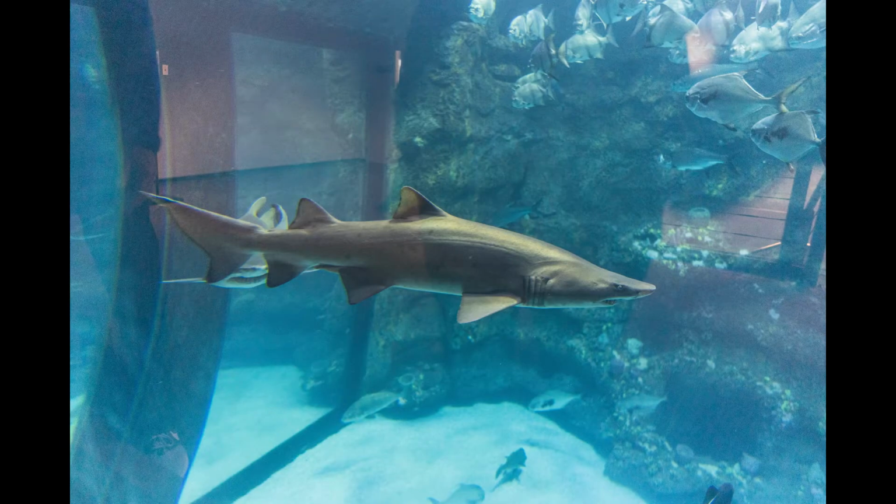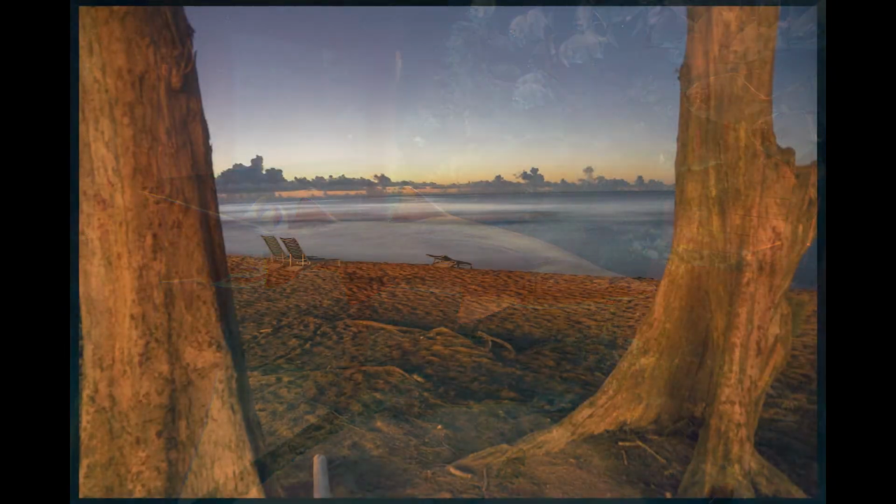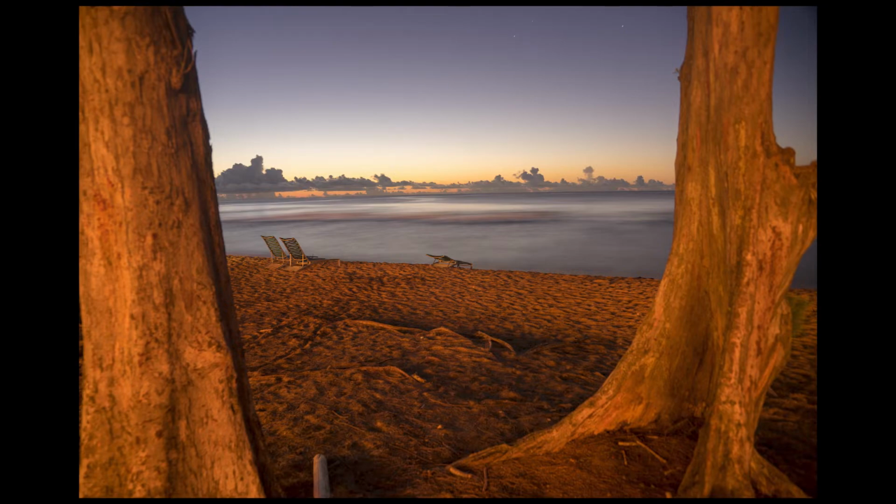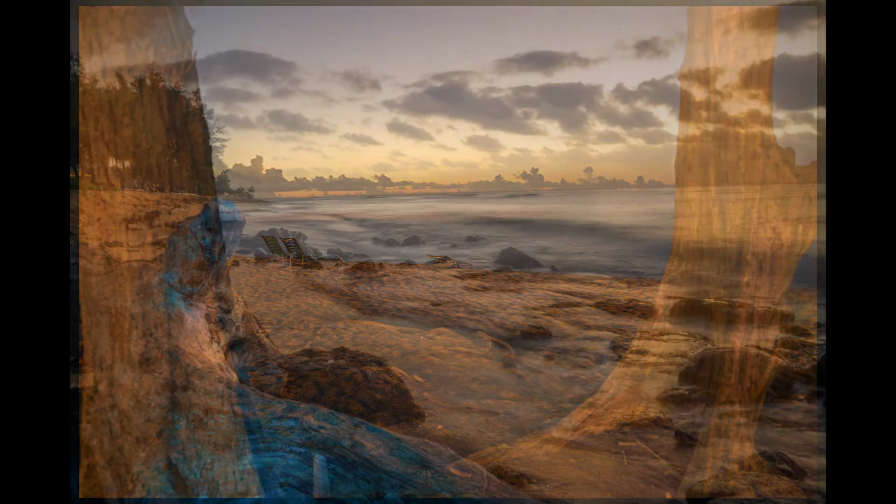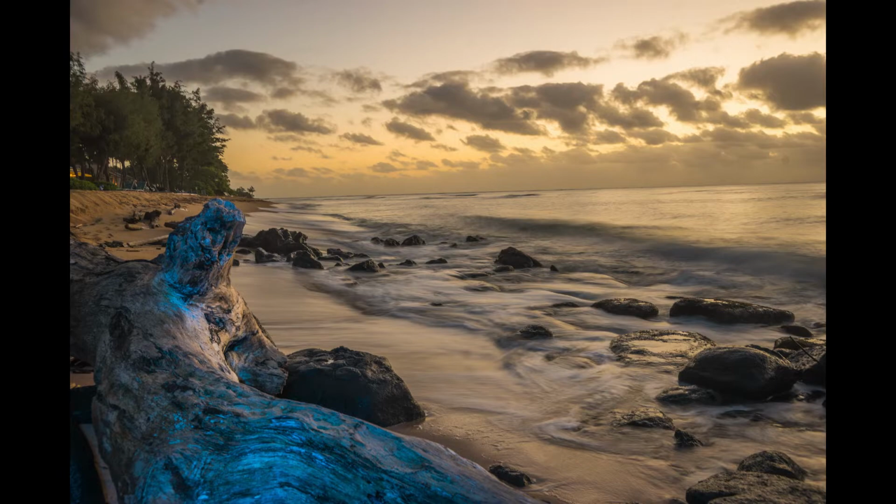Why are your photos blurry? Well, there's a couple of reasons they could be. Let's start out with handheld photos. We'll talk about reasons your photos might be blurry if they're on a tripod in a moment.